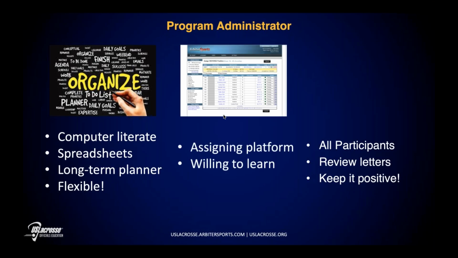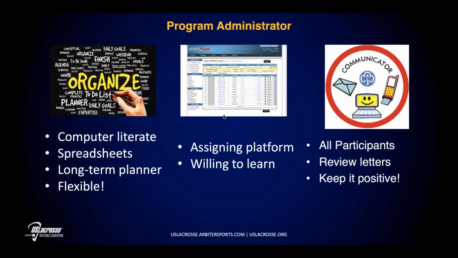Arbiter is a great tool to use for these observations, so you want to have your assigner or an assigner in training be involved. This is a great opportunity for somebody who is not assigning games to get a good jump on how to assign and learn this system. And they may be interested in becoming an assigner in the future. We also need to have somebody who is a good communicator and can communicate with all participants. We want that person also to review observation letters as well as communicate with both observers and the candidates. This person needs to be a very positive person.